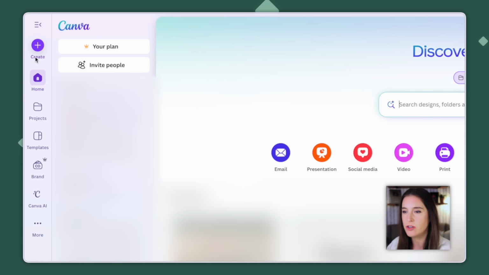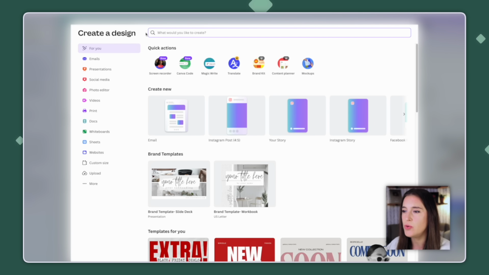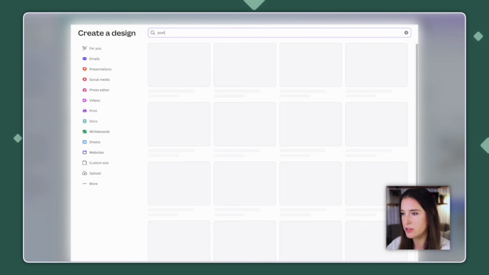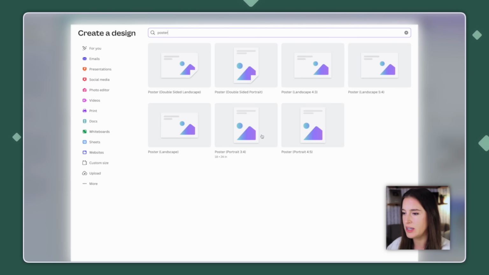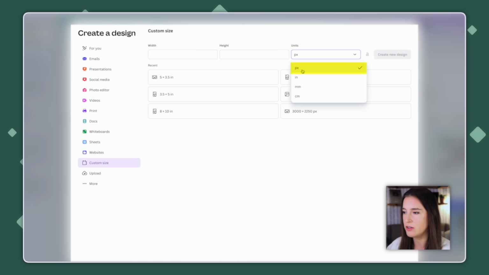So from your homepage, you'll click over here to the left where it says create, and you'll need to decide what size you want your design to be in. You can type something into the search bar like poster and choose from one of Canva's presets for sizes, or you can choose over here on the left where it says custom size to enter your size that you're thinking of here. You can leave your unit in pixels or you can change it to inches, millimeters, or centimeters.